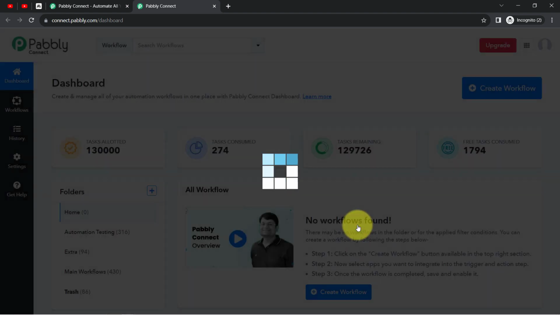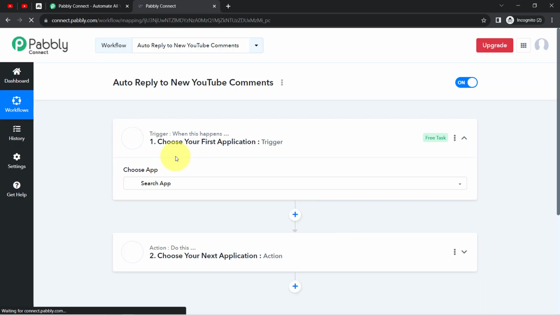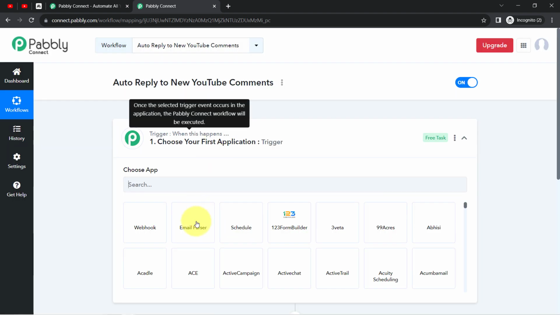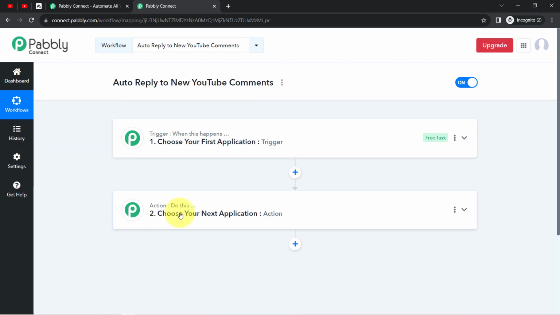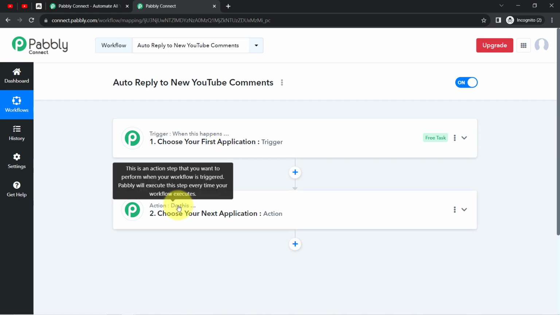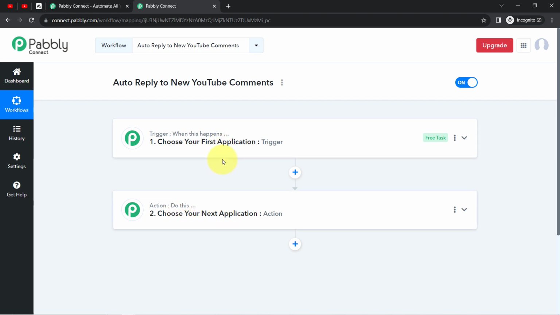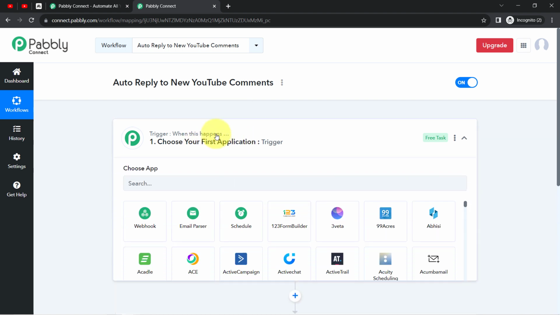Now clicking on create, and after that you will find 2 boxes. These boxes are called trigger and action. Here the trigger means when this happens, and action means do this. So whenever something happens in your first application, then automatically do this in your next application. In this way you need to always choose your applications in the trigger and the action window in which you are building an automation.